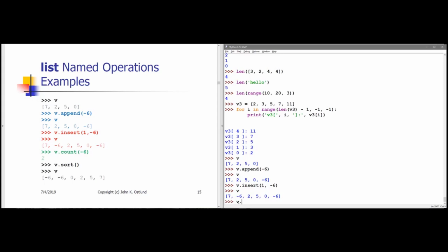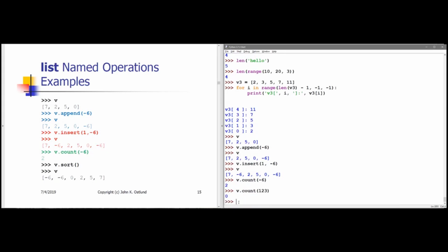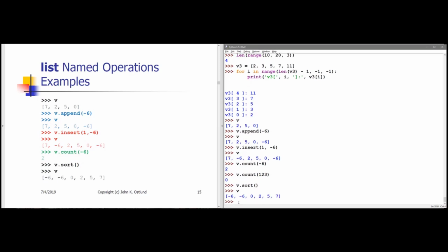If I want to know how many minus 6's occur within this list, I can count them. If I count something that doesn't exist, I should get a 0, so I'll count the number of 123's, and indeed I do get a 0. The sort member function, by default, will sort the values in the list. Now, I said in ascending order. Technically, this is non-descending order. And so the 2 minus 6's become the first 2 items in the list, followed by 0, 2, 5, 7.